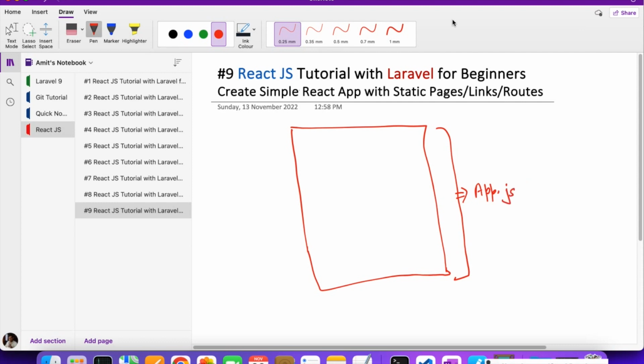So this is the header part, and this is the middle content. A footer part can also be there if you want, but right now we will just work on the header as well as the middle content. In this header part, I'm going to add the navigation. We used to call it the navbar. Navbar means navigation, the menu items or links will come here.